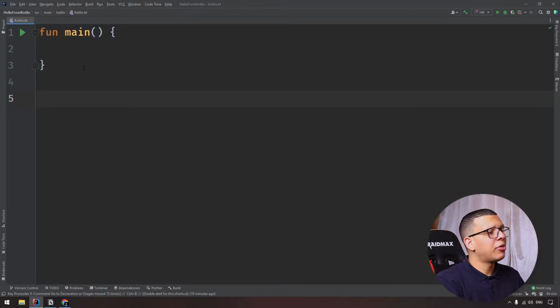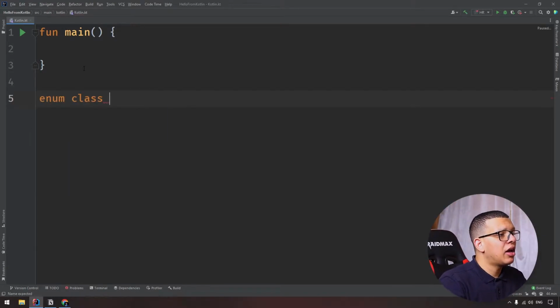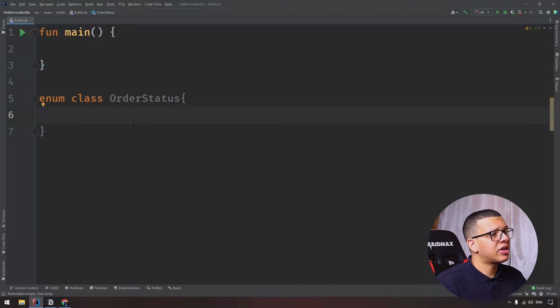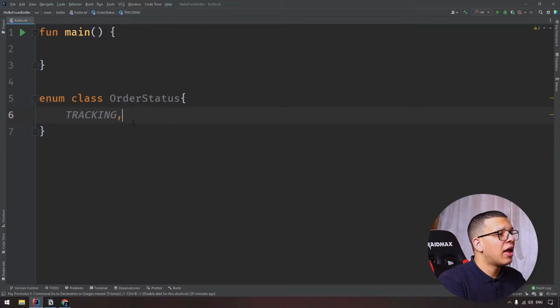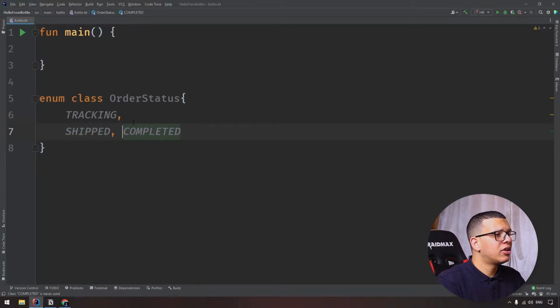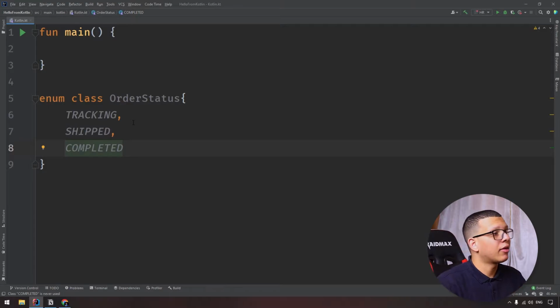The way you create an enum is simply you type enum class, and you just have to name it, let's say OrderStatus, and create your brackets, and let's start filling it. You can create the constants directly in capital letters. For example, let's say TRACKING, and you put a comma and you add, for example, SHIPPED, and finally, let's say COMPLETED. All right, so this is how you can define it.